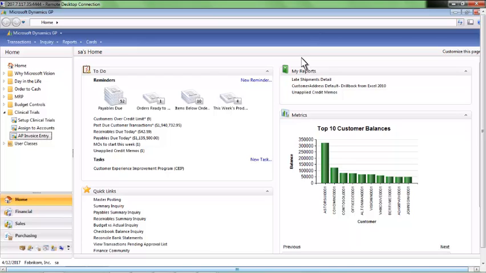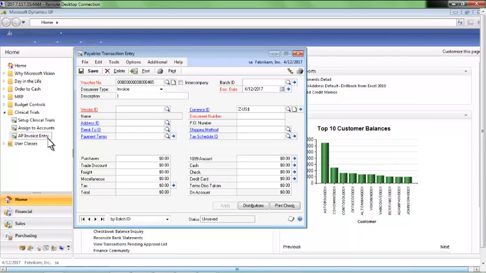Now let's enter an invoice for some expenses. First, we look up a vendor. Now we choose the general ledger expense accounts to which we will code the transaction.